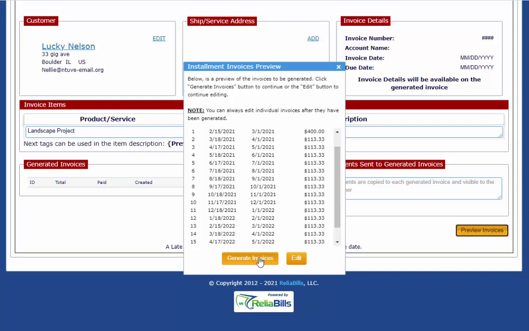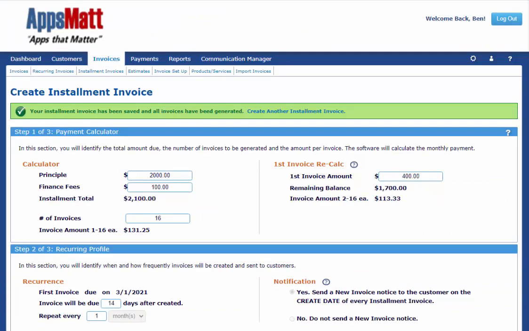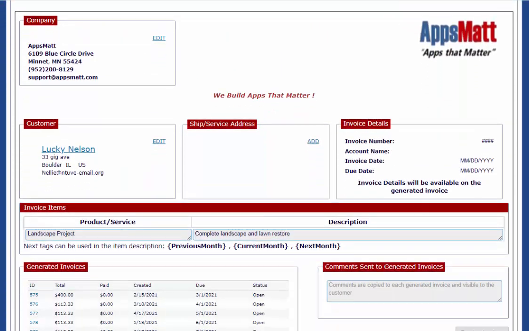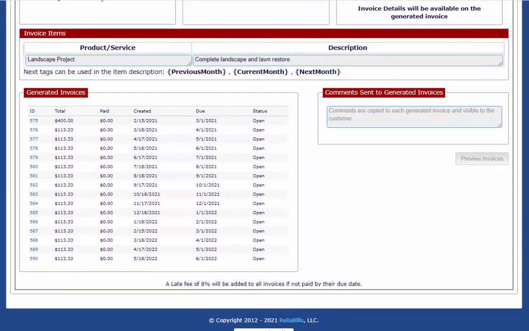Everything looks great. So I'll go ahead and generate invoices. Now, this is something that's different than recurring as well. When you click the Generate Invoices button, rather than just generating one invoice, with installments, you're actually creating all of the invoices. We do that so when the customer receives every invoice, they know exactly how much has been paid and exactly what the balance is.